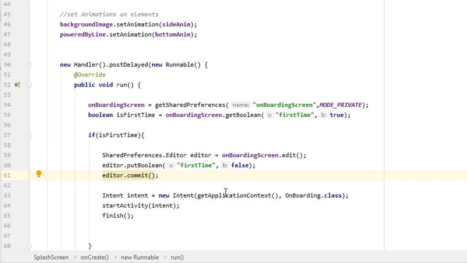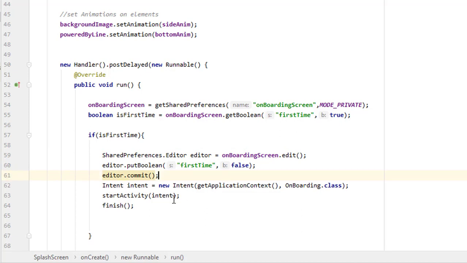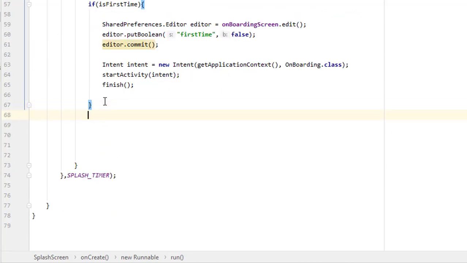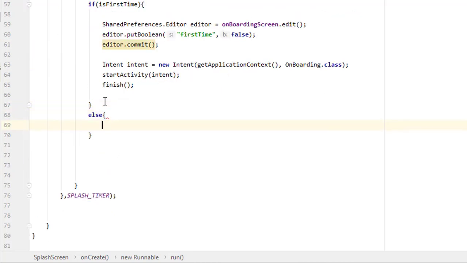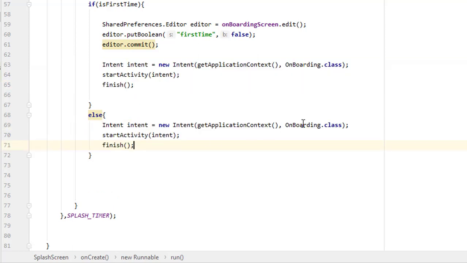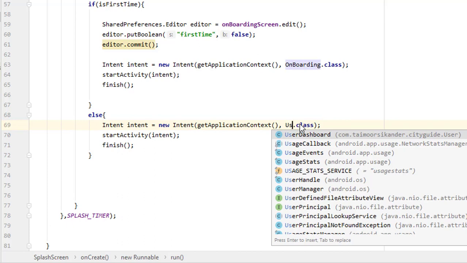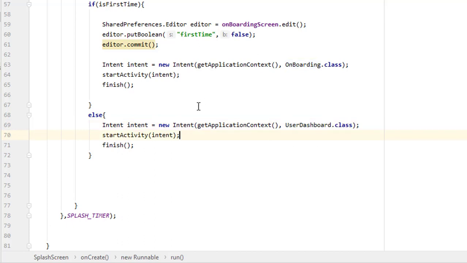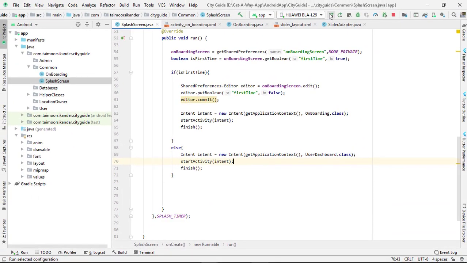Then it will simply call this onboarding screen if it is the first time of the user. In the else, if the user is not on the first time, then we simply copy the intent, not going to the onboarding screen but directing the user to the user dashboard. Okay, that's it for this code. So let's run the application.